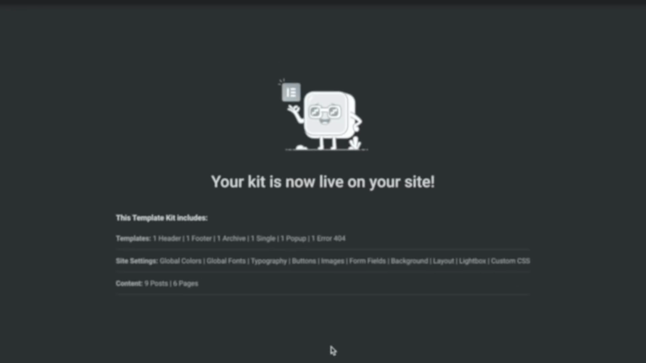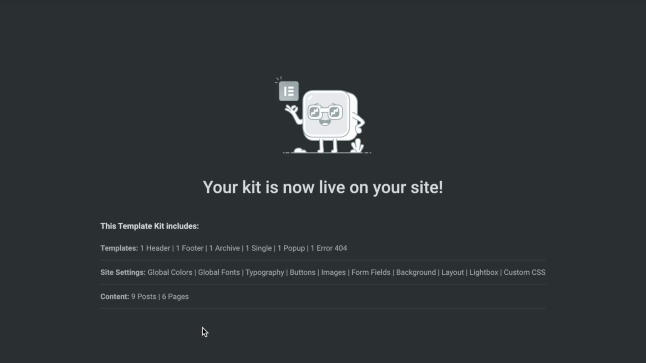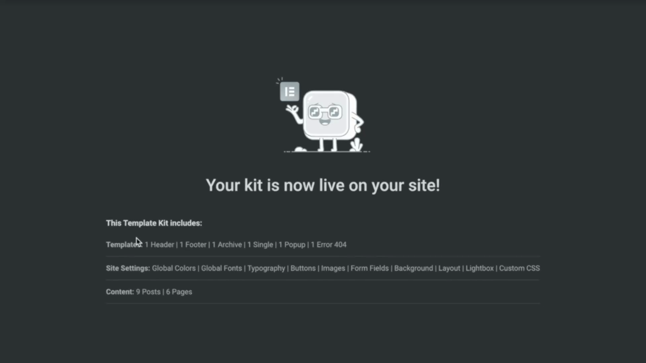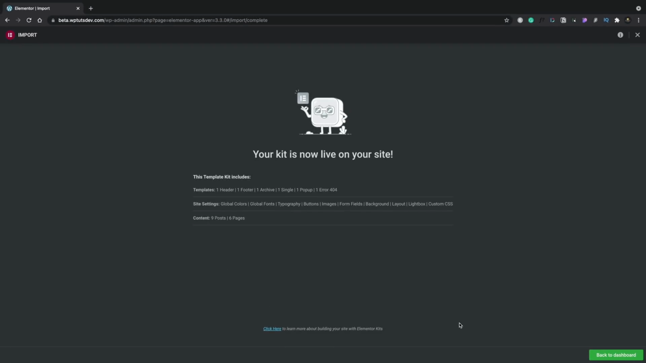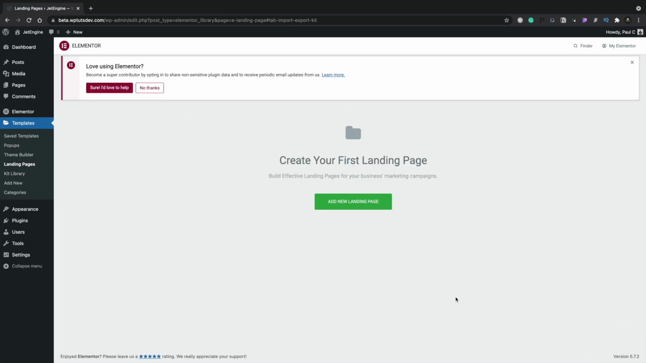So after a minute or two, depending upon your internet connection speed, it gives you an overview of what actually happened. You can see it tells us this is now live and all the templates, the settings, and the content that have actually been pulled in. If you want to learn more about style kits, you can just click on the little help icon and that'll take you through. Let's go back to our dashboard and get rid of the nag message at the top.